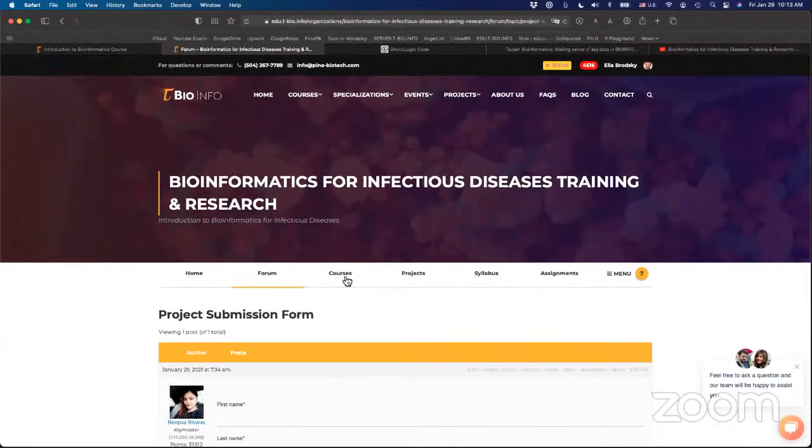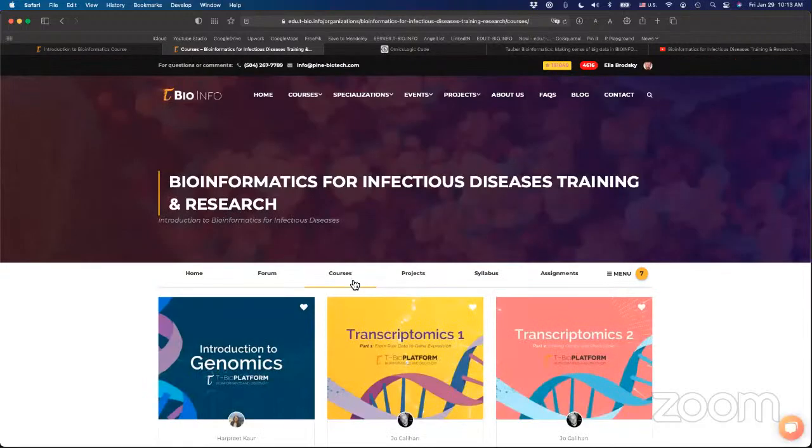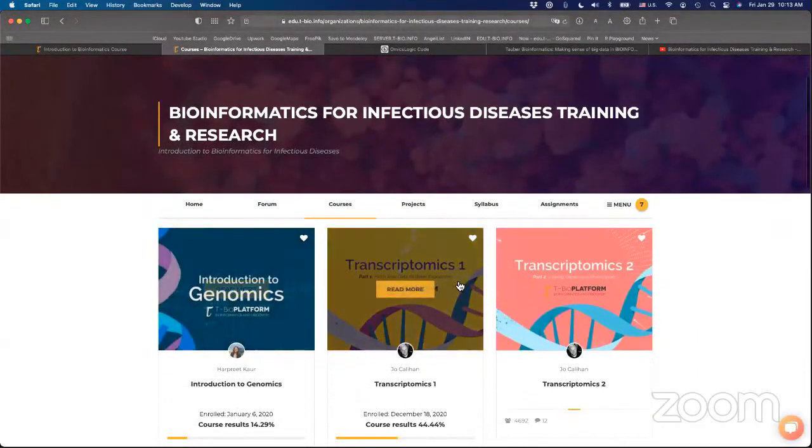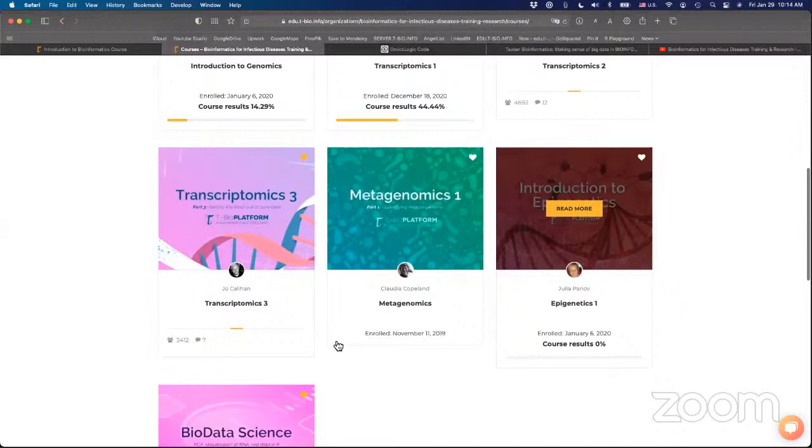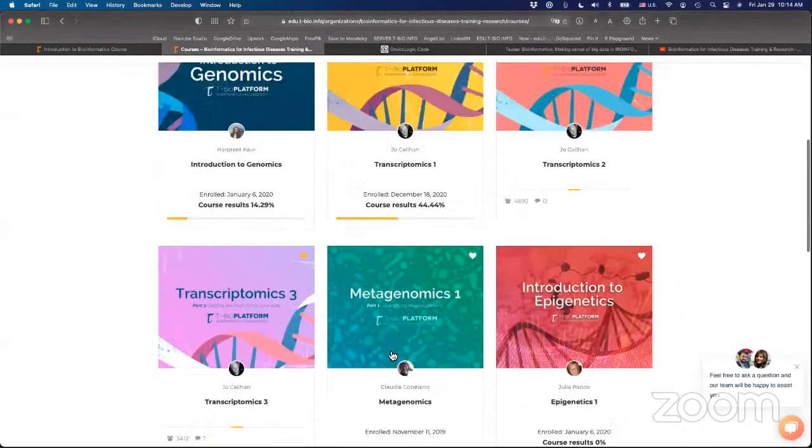Okay, so here you have this menu. In this menu, you can find the courses, and these are courses that are included in this program, right? So if you have not completed the registration, you have to complete the registration first before you have access to this. So genomics, transcriptomics, metagenomics, etc. So you will find some of these courses right here.